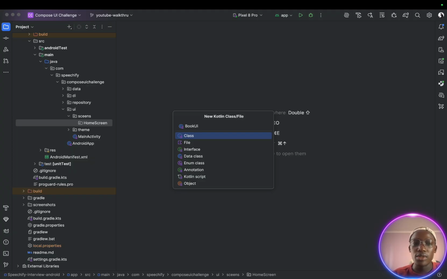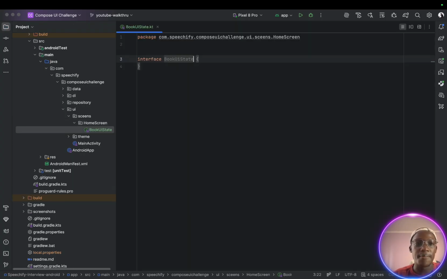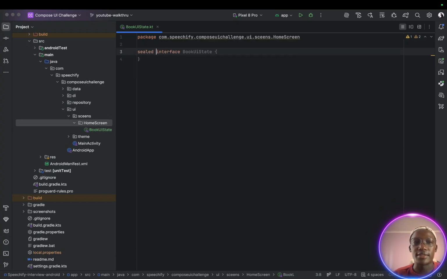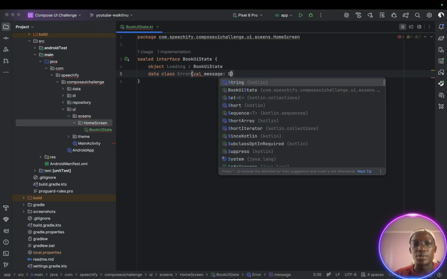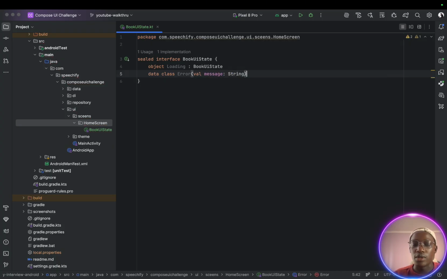So I'm going to call it book UI state. It can be a sealed interface. So we can have a sealed interface and an object for loading. So we can say loading. This one will extend the book UI state, so it doesn't take anything. But for our success and error state, we can finish first with the error here. Data class, we can call it error, val message of type string, which of course has to extend from the book UI state.